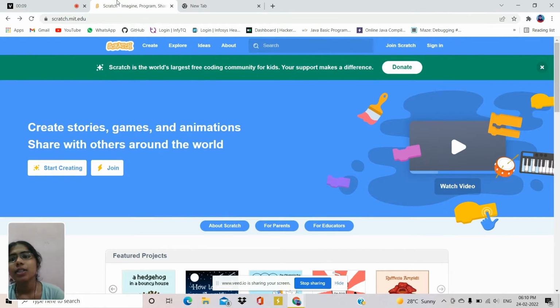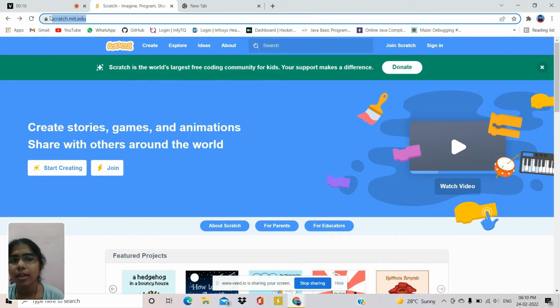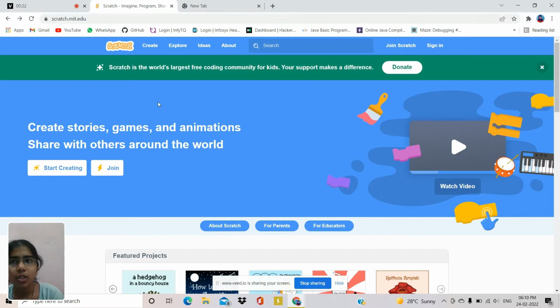Okay, so now this is the Scratch website. To reach this website, you must type this link in your Google. Just type scratch.mit.edu, then you will reach this page. Here, click on Start Creating. Once you click on that, it will launch the web page, that means the page where we are going to create the game.